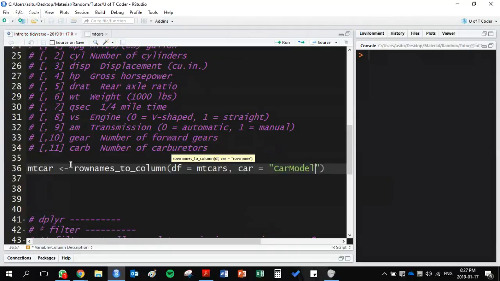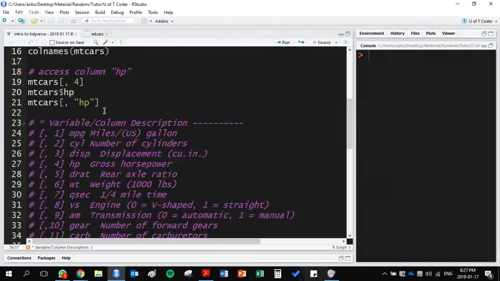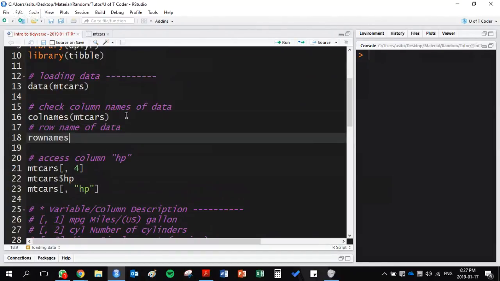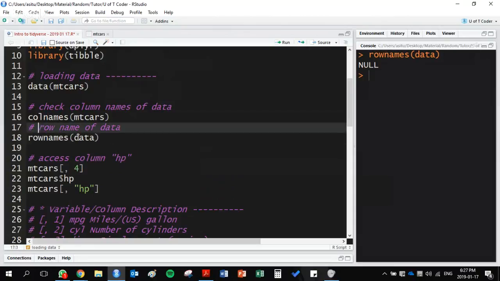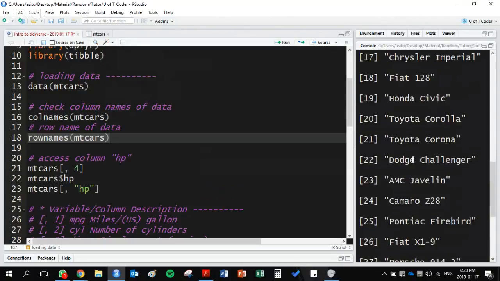So one thing with this package: you see here on the side all these names, the car names. These are the name or model of the car, so this is actually in the row names of the data. Obviously you can do this to see it. Oh, oops, sorry. mtcars, not data. So you see, these are all the row names.